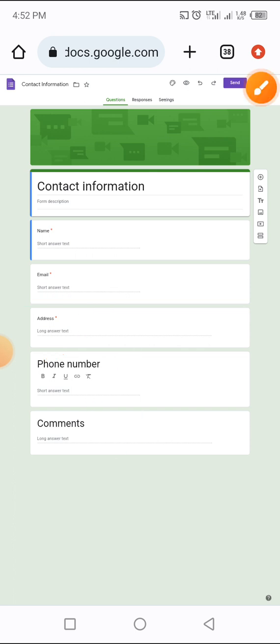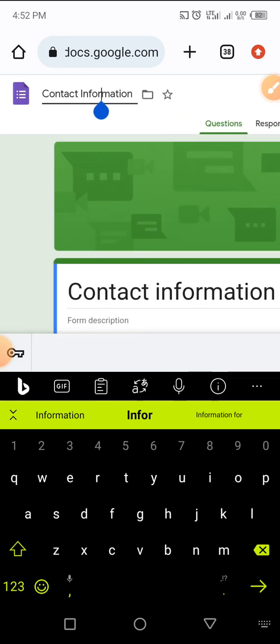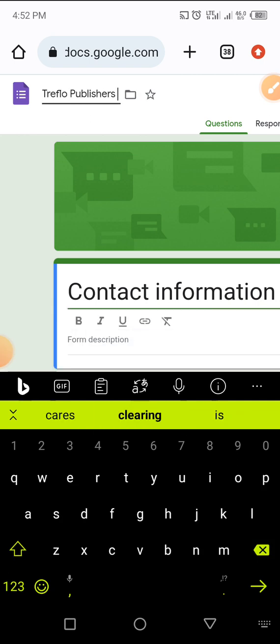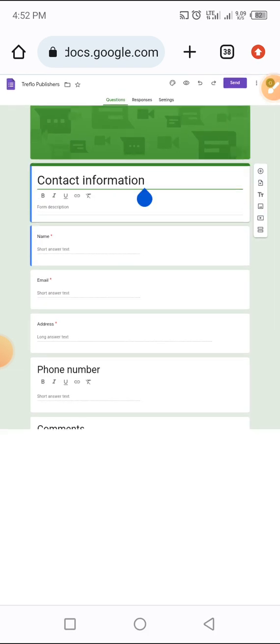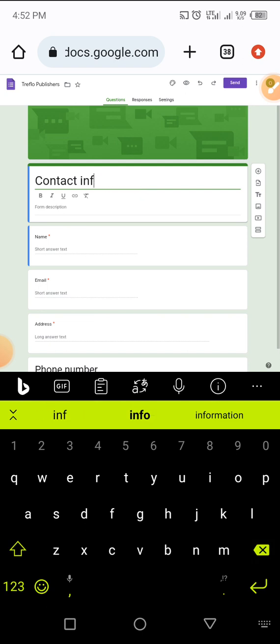Now let's see, what if you want to add some other details? Let's say the name of my business. I want to enter it here. I want to enter Treflow Publishers. Okay, so I can also say contact form instead of contact information, or whatever, anyway I prefer it.